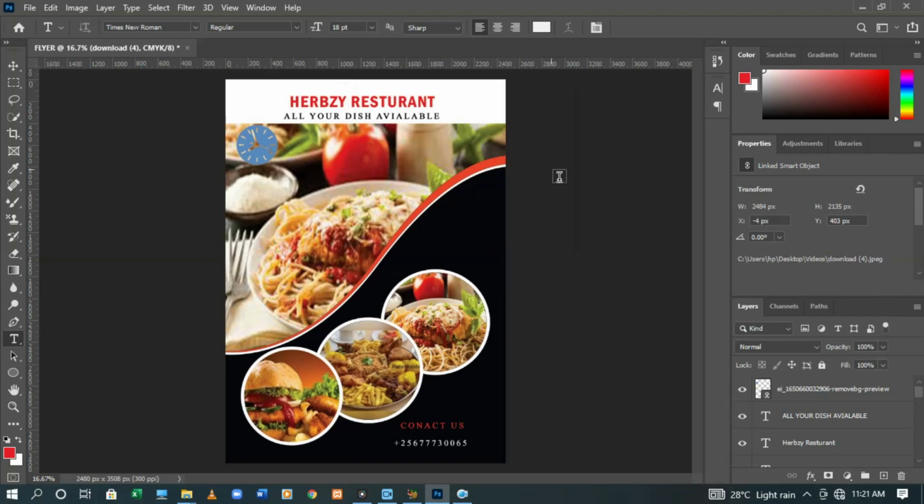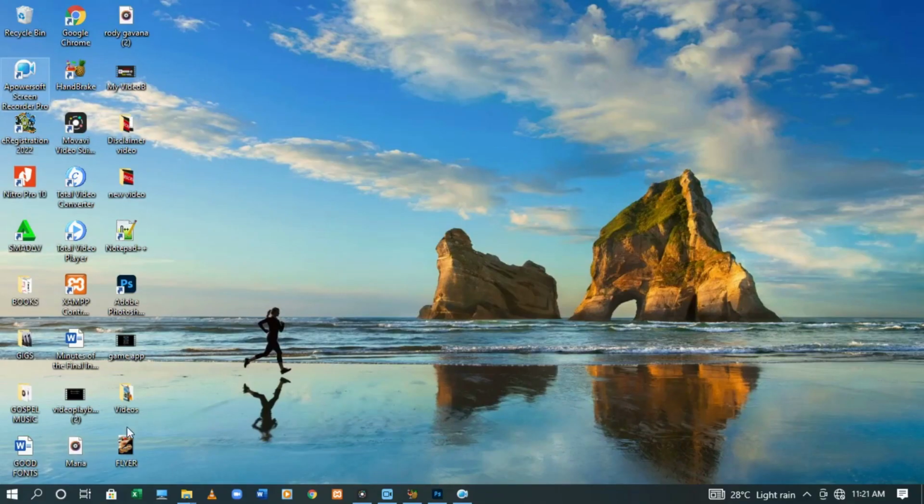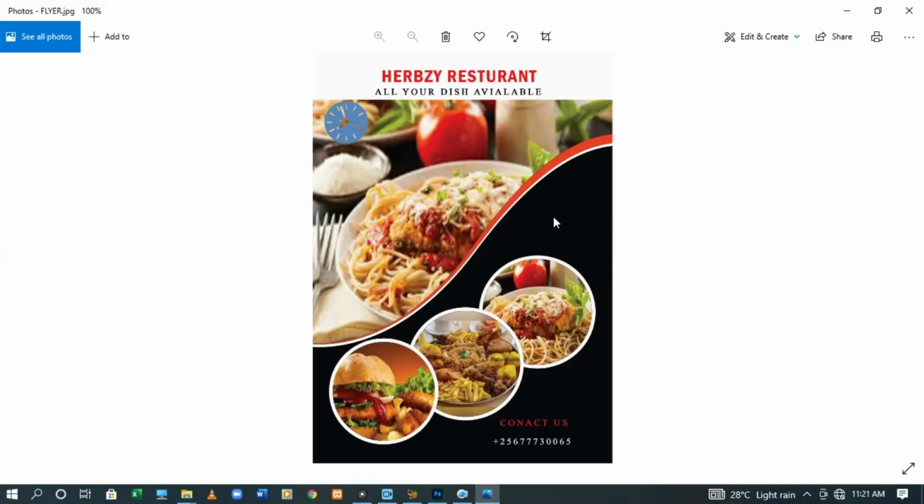Let's go to the desktop and check. It is this one, yes. Now this, you can share with your client. You can send it to your phone, then forward on WhatsApp. It's opening this image. Yes, this is now our flyer. Right, it's in image form.